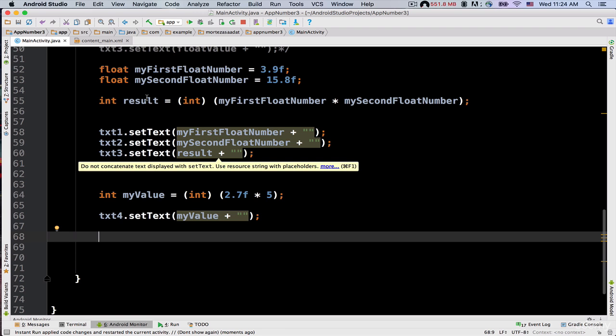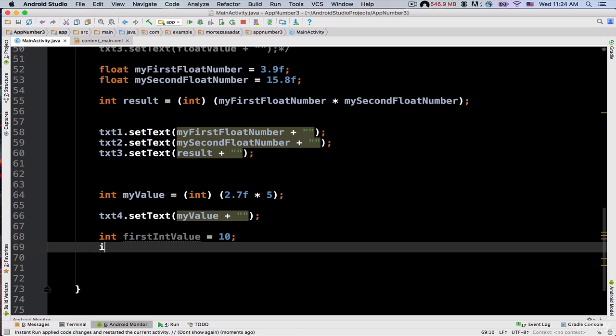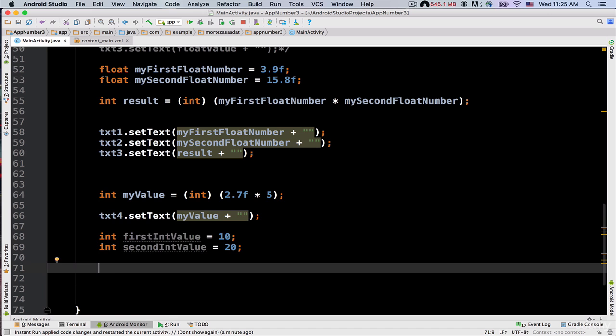So now we have another concept. For example, we have two variables of type integer. So here I can say int first int value, assignment operator, for example, number 10, semicolon. Int, let's create another variable, int second int value, assignment operator, number 20, semicolon. And now I can say int my result.